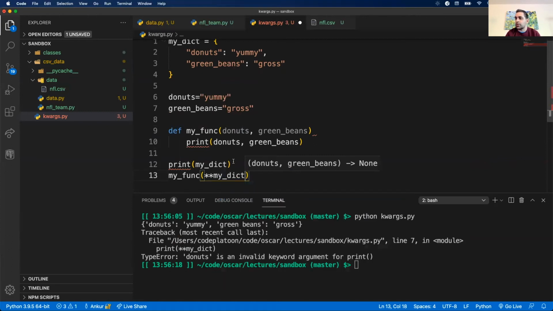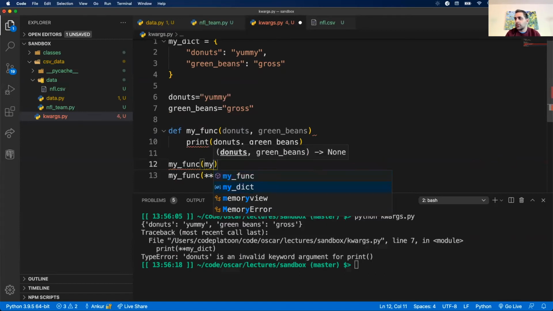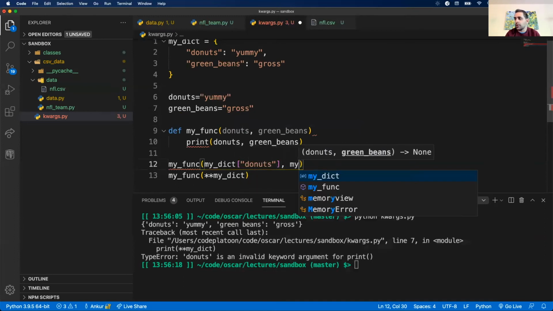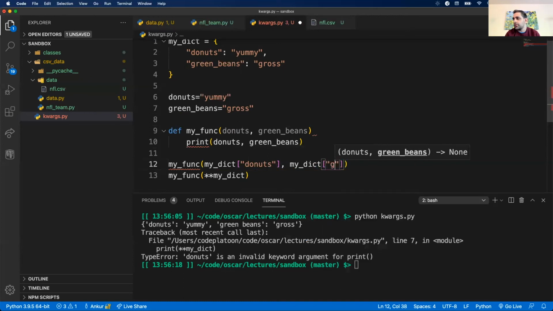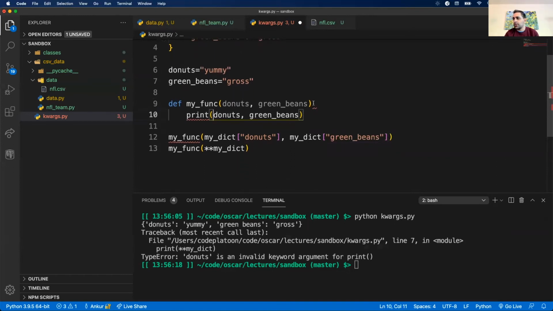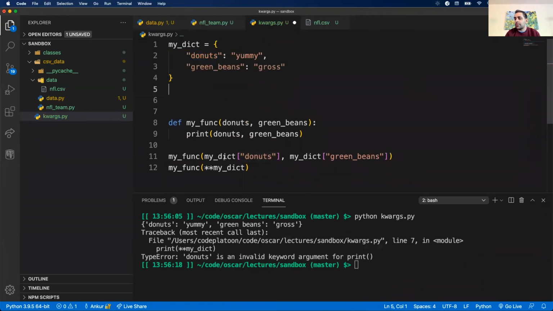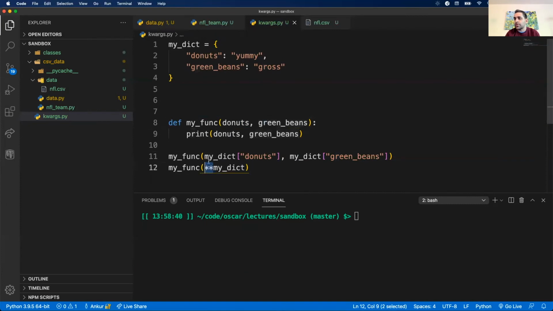There's two ways to call my function here. I could do my function and do my dictionary donuts and my dictionary green beans. All right, you guys still with me, or did I lose everyone entirely? So I have my dictionary here that has two values. I can access those values directly, as in I could call donuts to get the value for donuts, and then call green beans to get the value for green beans. That's going to be passed as parameters here, and then I'll print that out. Or I could use this operator, which, notice, I don't have to specify my value.